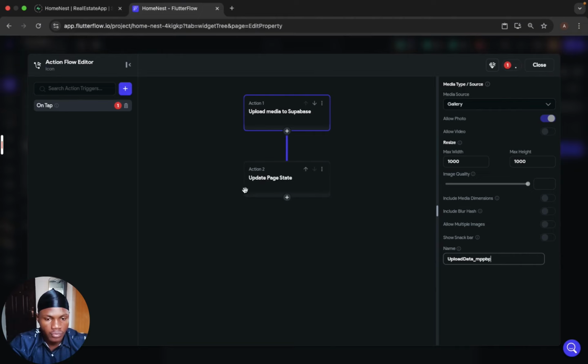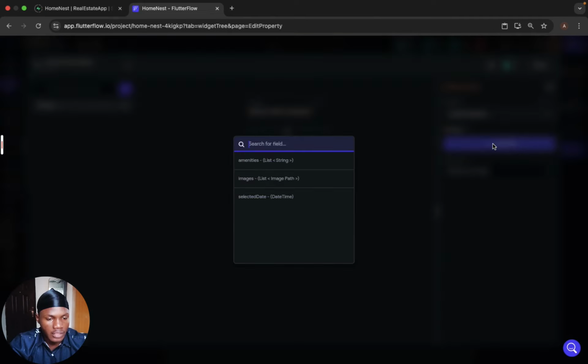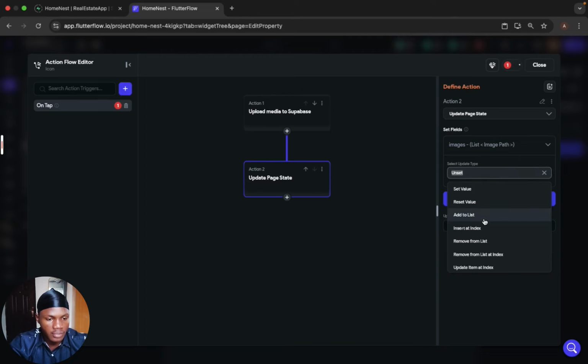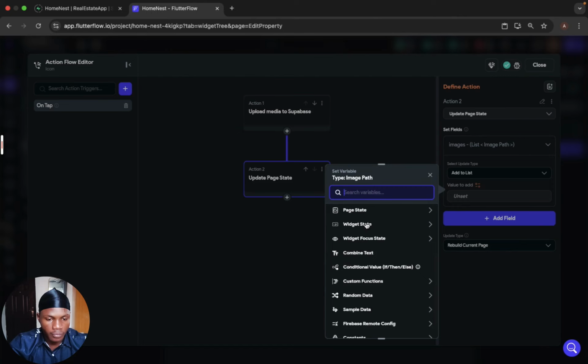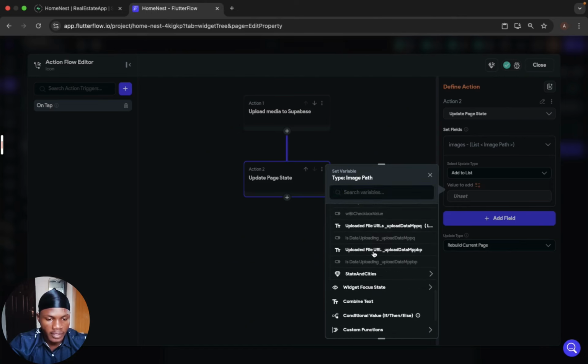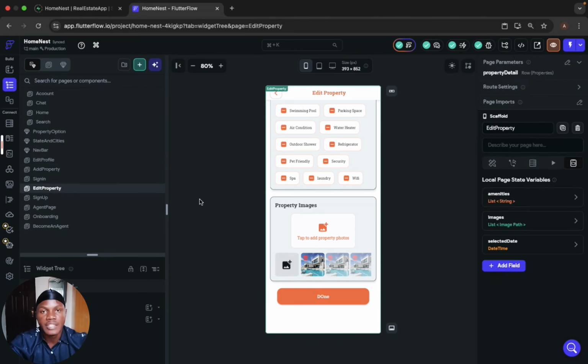to this. Then the value, I'm going to add to list. I'm going to set the value, then add to list. Value to add to list is going to be from the widget state, uploaded file URL, which is not the list of. So that's that for our edit property page.